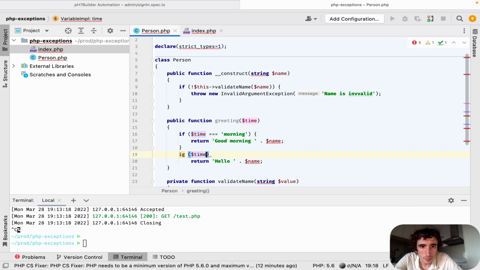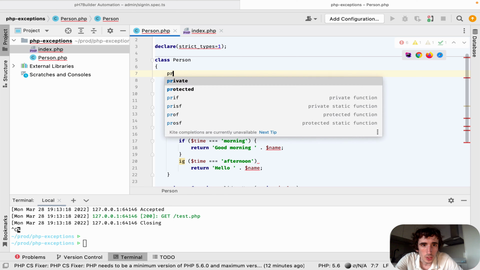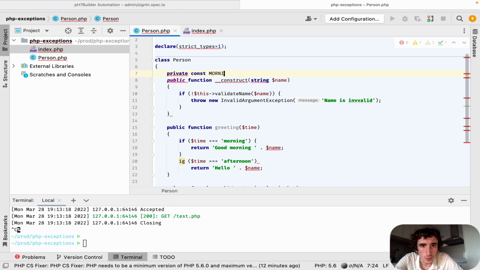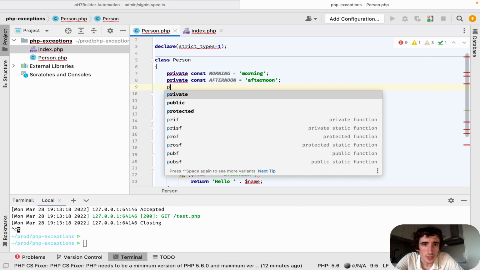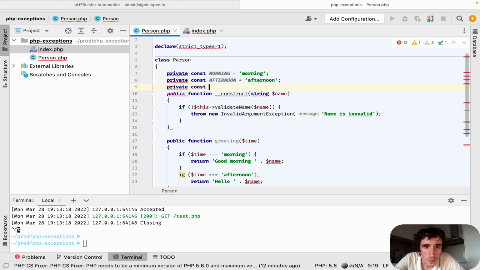If time is afternoon, we can just actually have some constants. So MORNING equals morning here. Then private constant is available since PHP 7.1. Yes, 7.1. So afternoon. So the same, actually, as the pipe character to handle multiple exceptions. Afternoon, beautiful, and then private const. And here it will be, I was just checking the spelling if it was correct, evening.